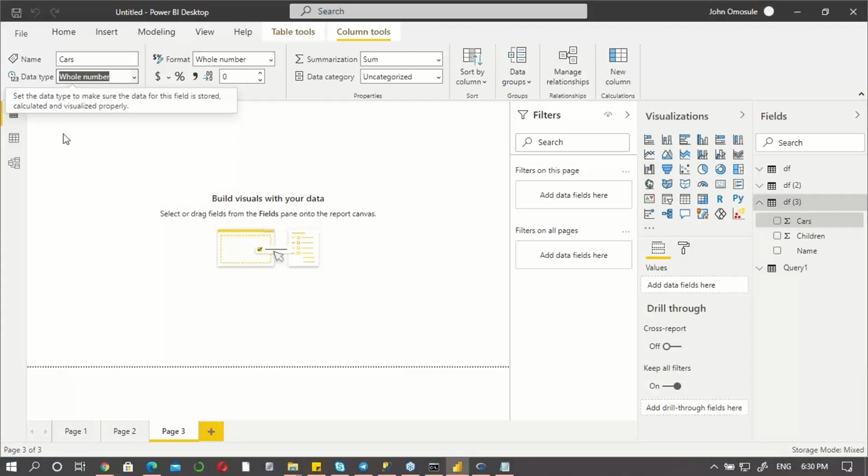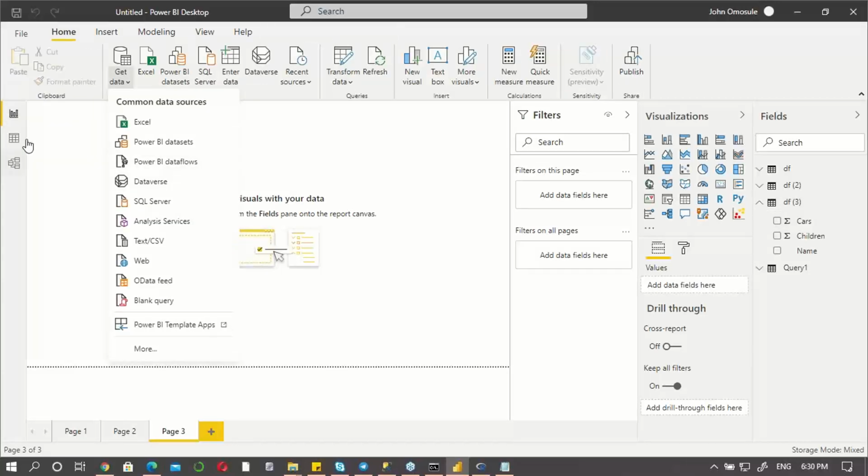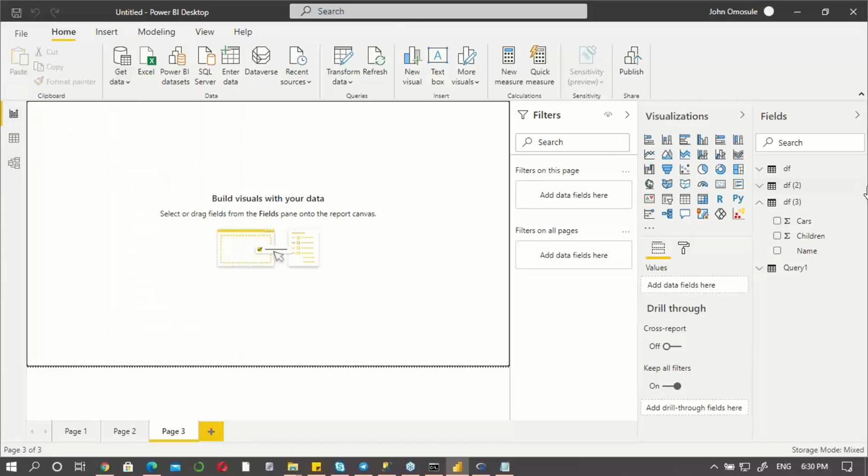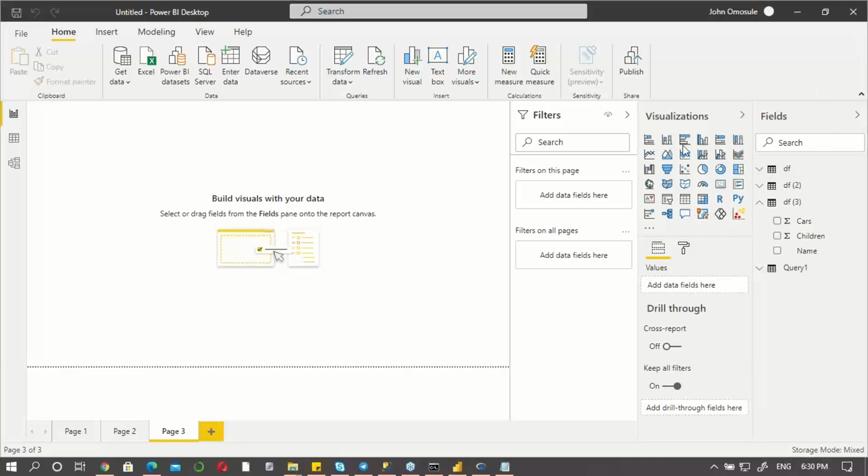Okay. Then the next thing I would like to do now, having imported this using an R script, is to also demonstrate how I can use the R visual. That will be the next thing for me to demonstrate.